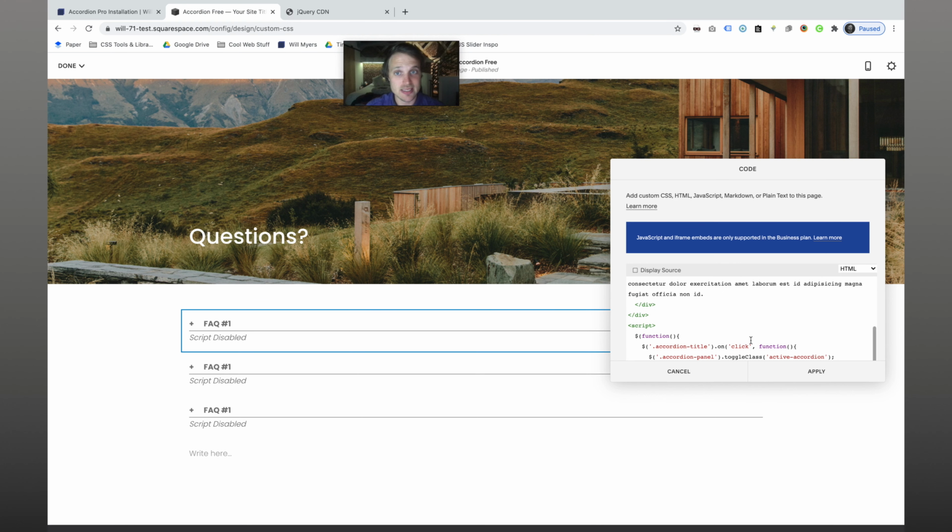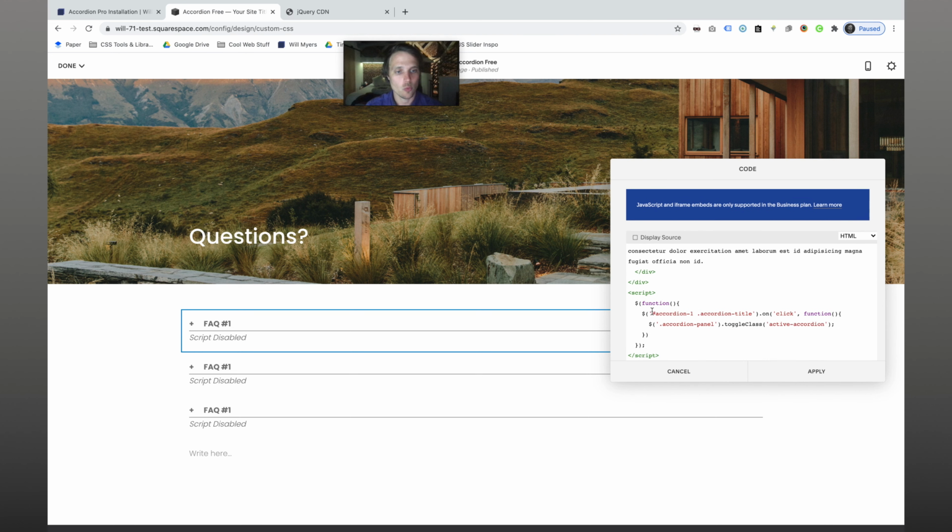And because this is an ID, the selector for this is going to be a hashtag. And because this element is a parent of these two elements right here, these are within our accordion1 element. That means they're children of this element. We use a space right there. So I'm going to do hashtag because it's an ID, and then our accordion1. So now this is saying when we select the accordion title that is within the element with an ID of accordion1, then let's run this click event.